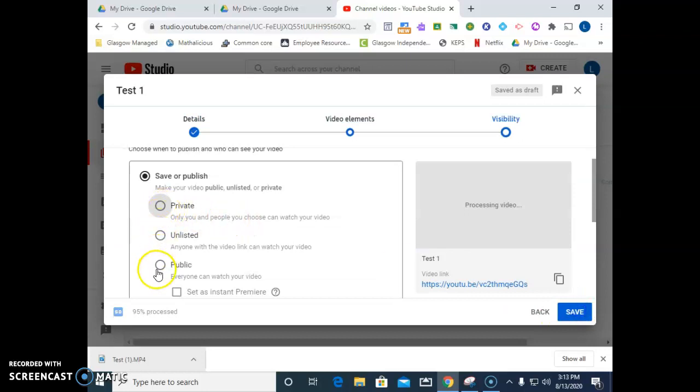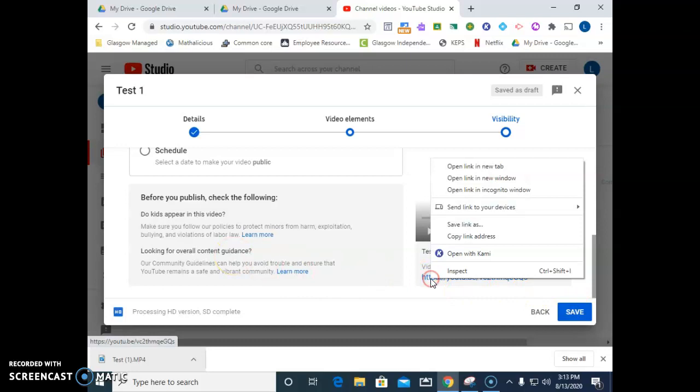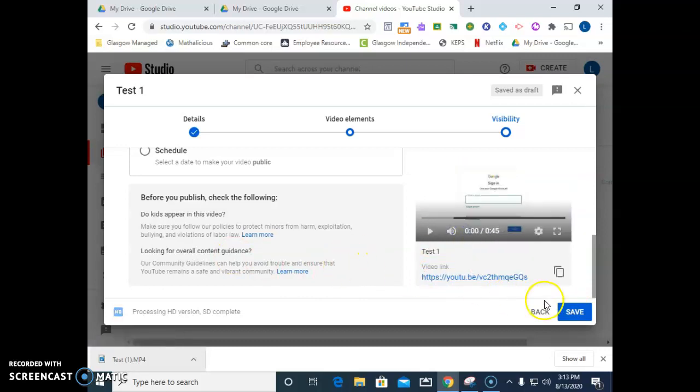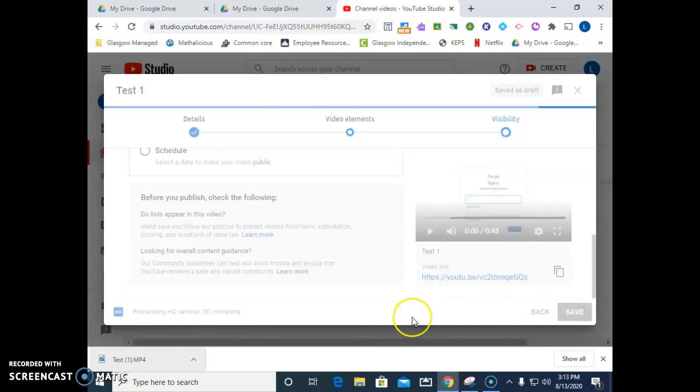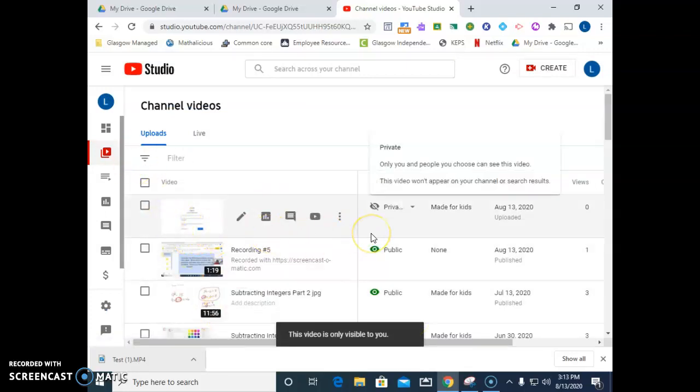You can make it private or public. If it's private, only the kids that have your link can get to it. Public, if they stumble across it, which people are not going to, but you can make it private. You can even schedule a date for it to be public. There is your link. So I'm going to copy my link, and it's already processed, and so I'm going to hit save. And now there it is.